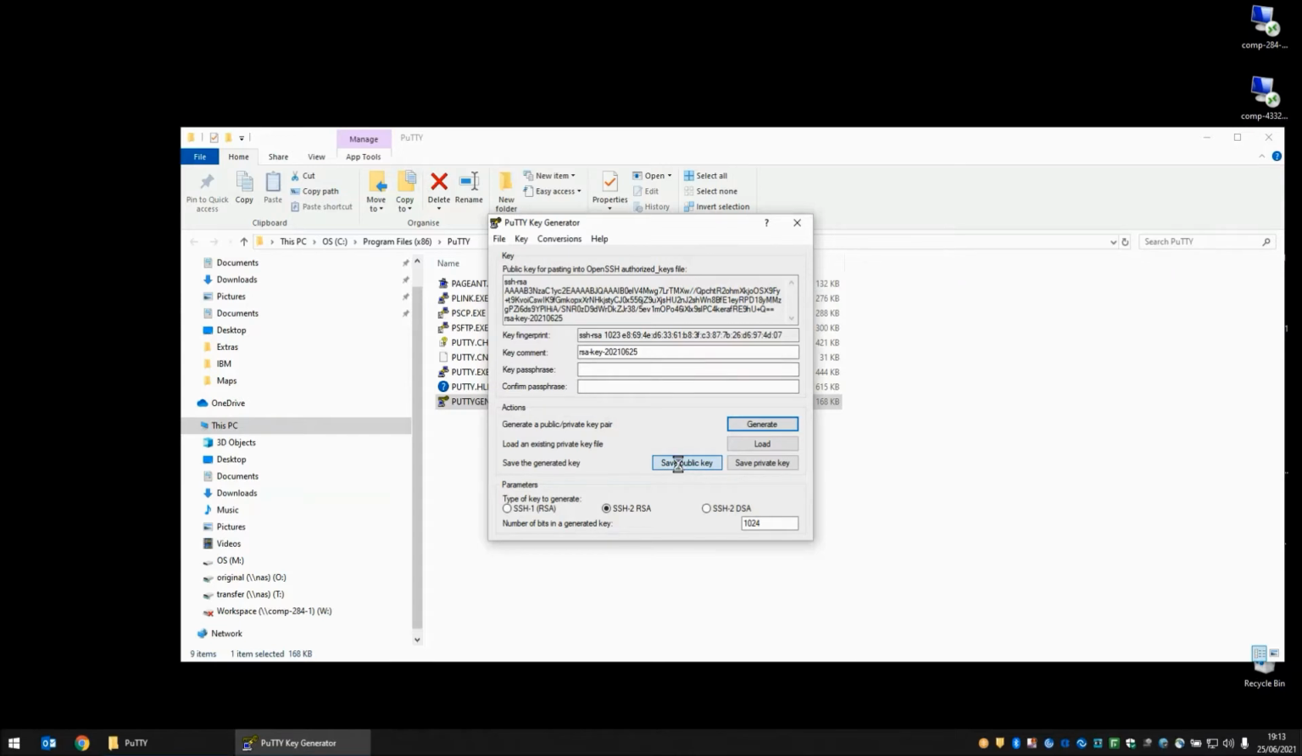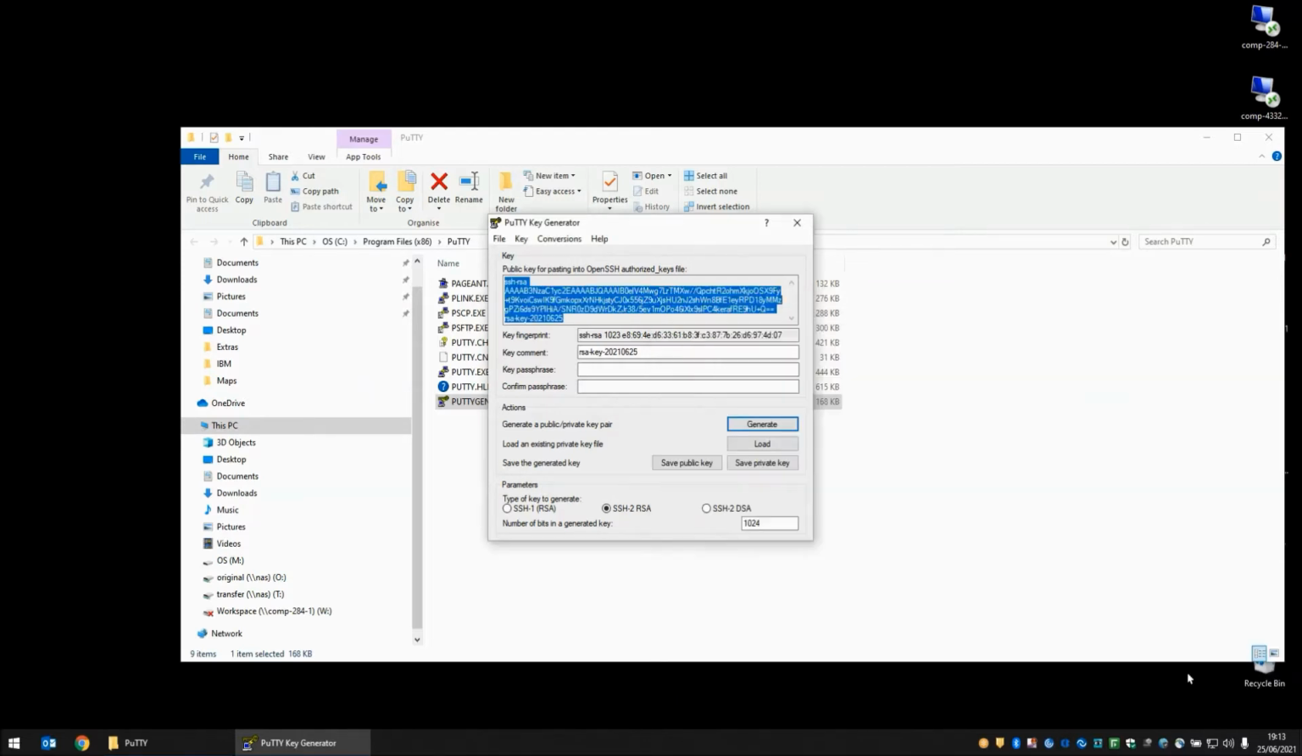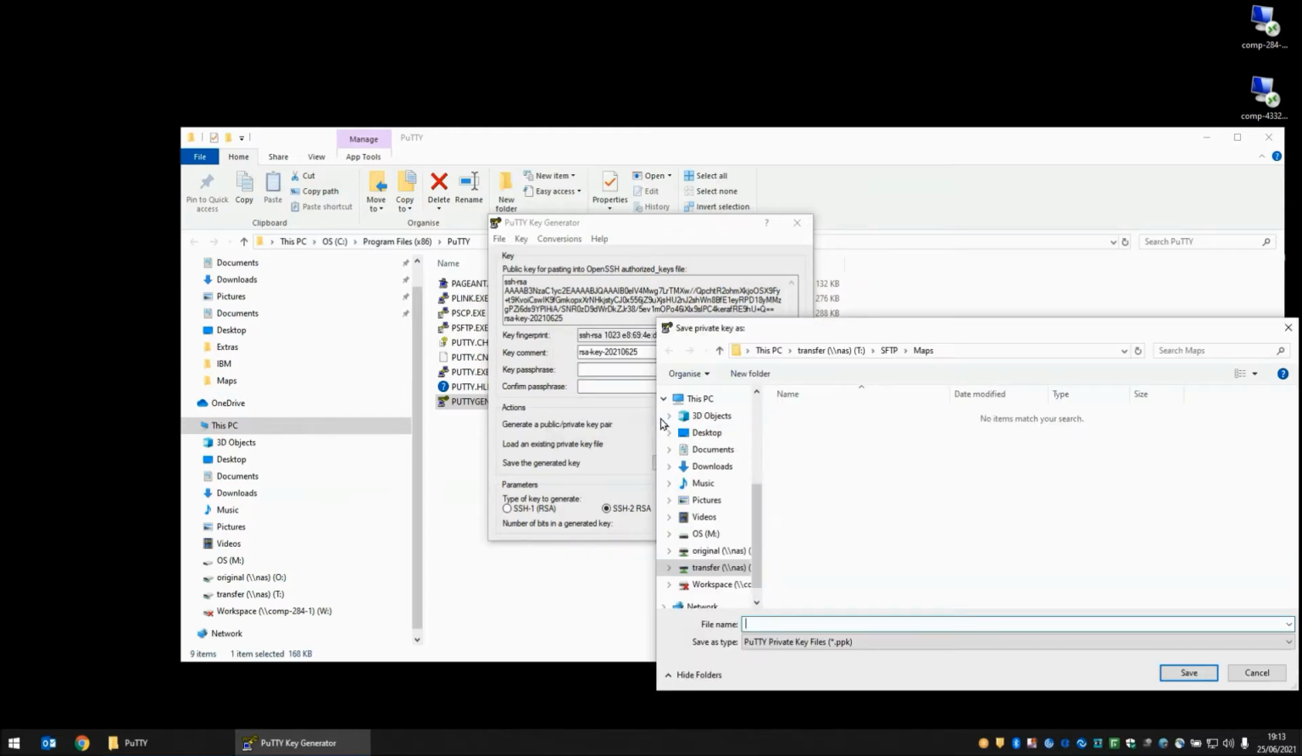I'm going to save the public key first in my project directory as rsa-key.pub. Then I'm going to save the private key. It's going to warn me that I haven't set a passphrase. That's fine for my installation, but I recommend that you set one. I'm going to save this as rsa-key.ppk.